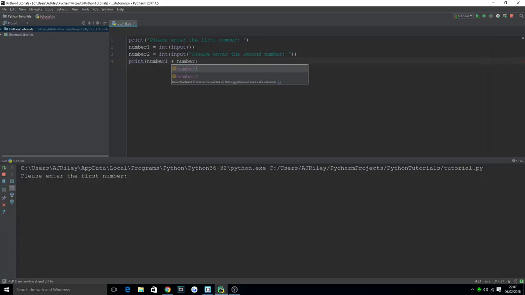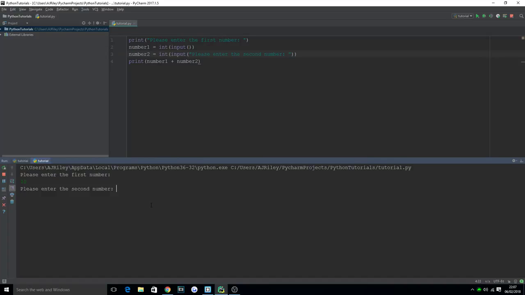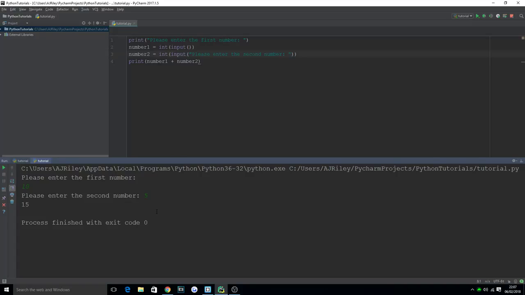So this short little script here is going to add 2 numbers together. So enter the first number, will have 10. Enter the second number, will have 5. So 15 is the correct output because 10 add 5 is 15.